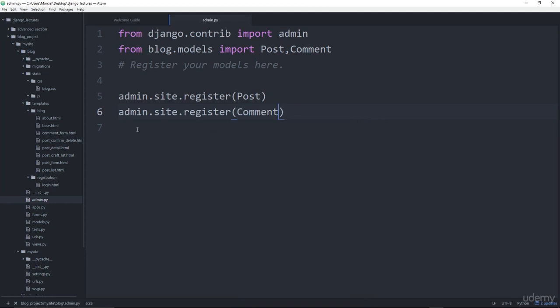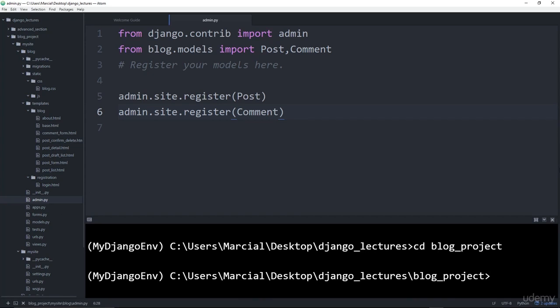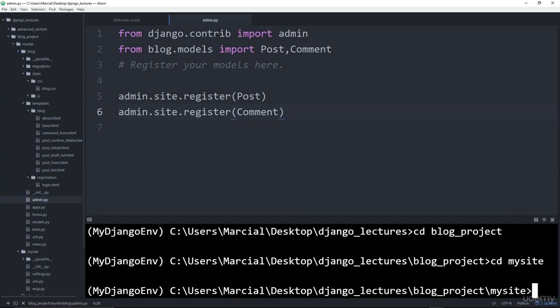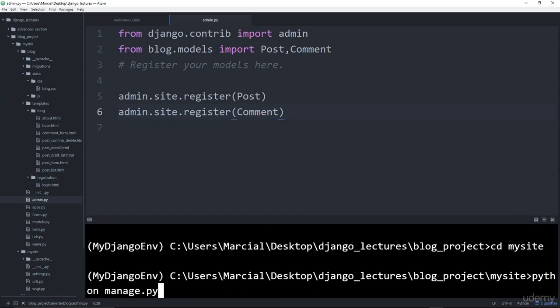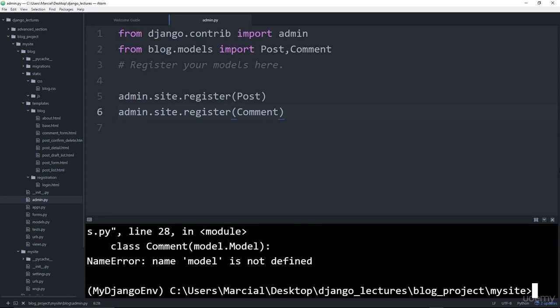So save that, and then I'm going to bring up my terminal. With the terminal here, what I'm going to do is cd into the blog project folder, and then cd into the mysite folder. And this is where I should be able to call python manage.py, and I will call migrate. Let's see if that works for us. Make sure there are no errors. This may take a while if you haven't done it yet. And then the other thing we're going to do after this is, okay, here we go.